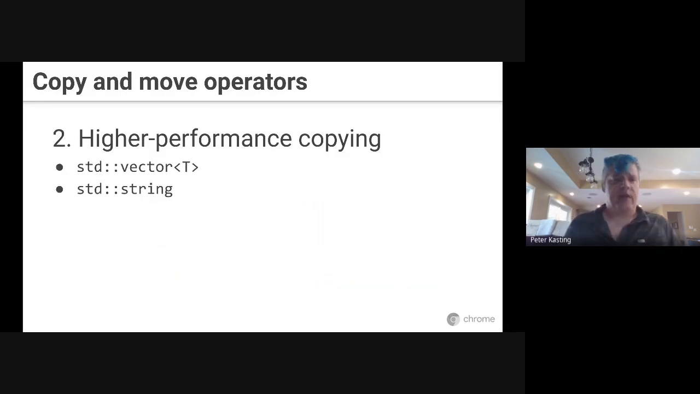Various different STL types fall into this kind of category. So anything that stores its data in the object itself. std::vector, std::string, there are other things. And of course, in Chromium, we have all kinds of objects like this that are potentially expensive to copy. So they have move operations supported for performance reasons.